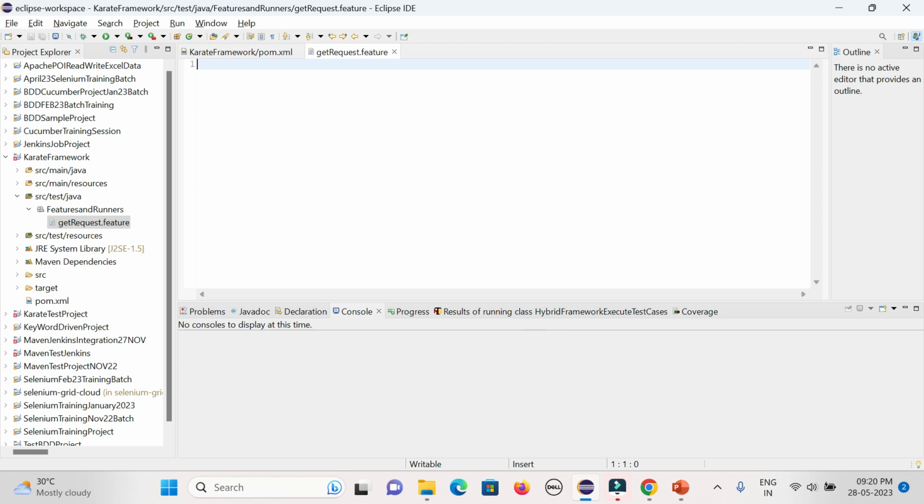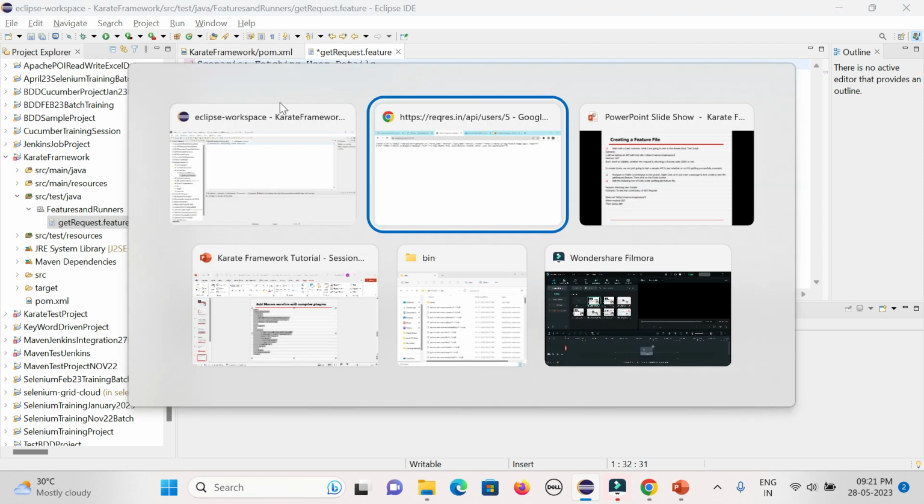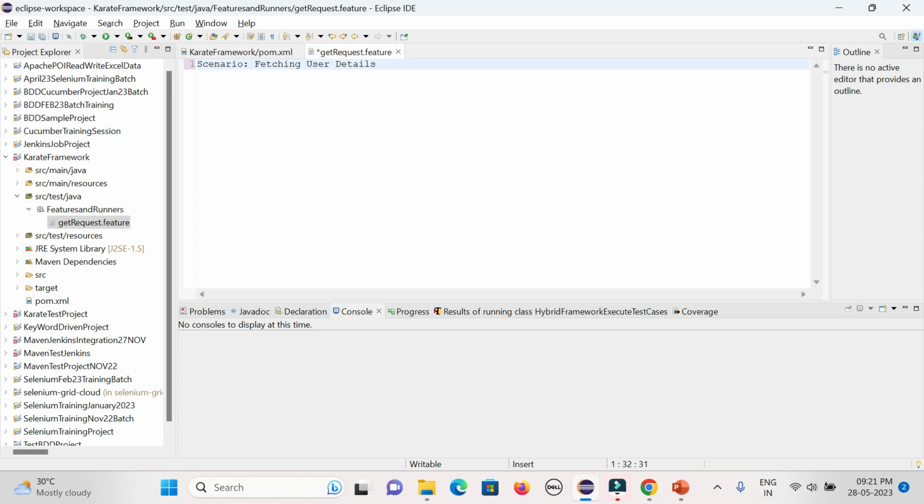So I will be implementing it as per the Karate naming convention. Whenever you are developing any features file, it should always have a feature, a scenario, and then given, when, and then. I'll be explaining all the terms here. Scenario, then colon, and you need to give the scenario name. Suppose say fetching user details from the URL. That is the URL I want to fetch the user details from. That is my scenario. Then I can create that as my feature. You need to give the exact name. Then I will be creating a scenario.